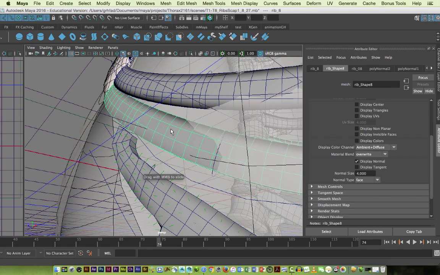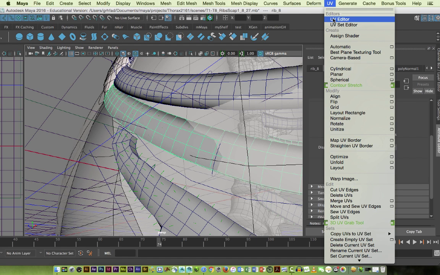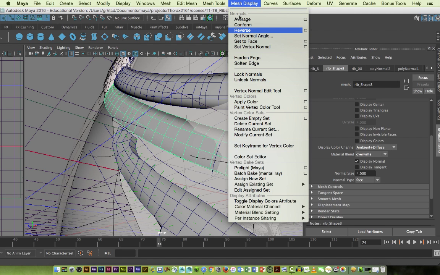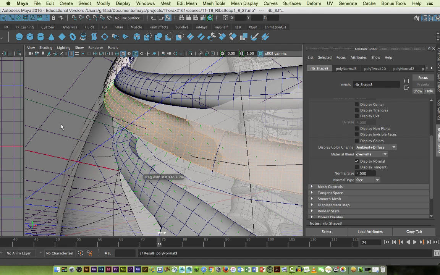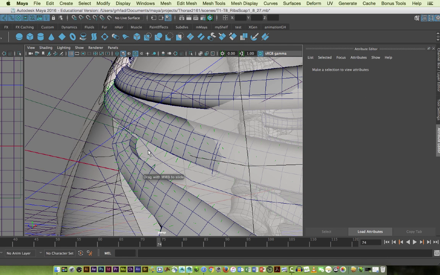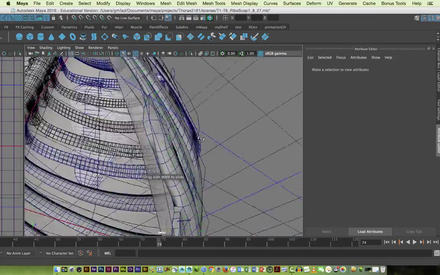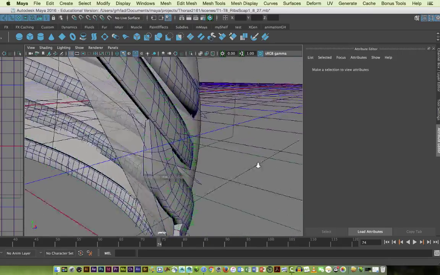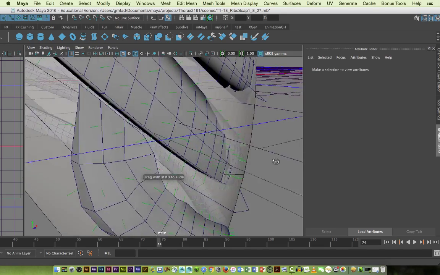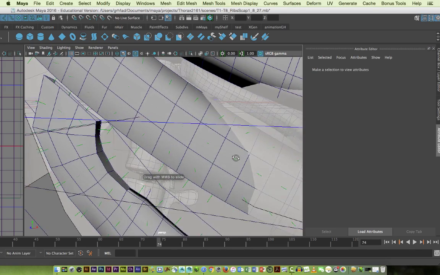So I'm going to take this rib 8 and I'm going to go under UV and I'm going to go into mesh display and I'm going to say reverse, and now the normals are facing outward, just like the one below. So see, the normals are now facing all in the same direction. And that will allow me to do the append to polygon, which I'll do next.